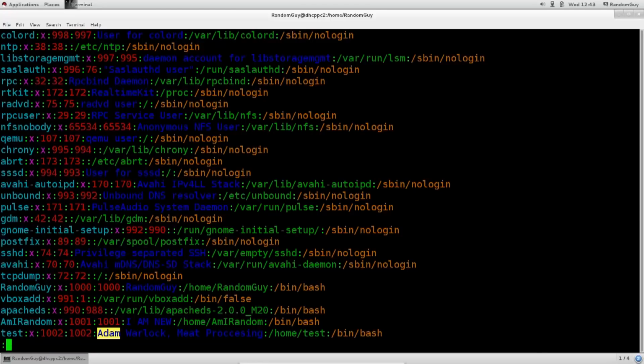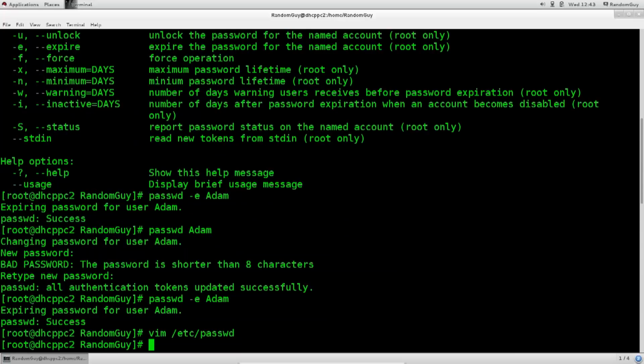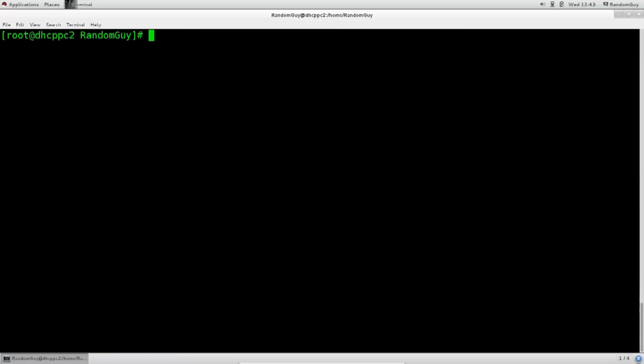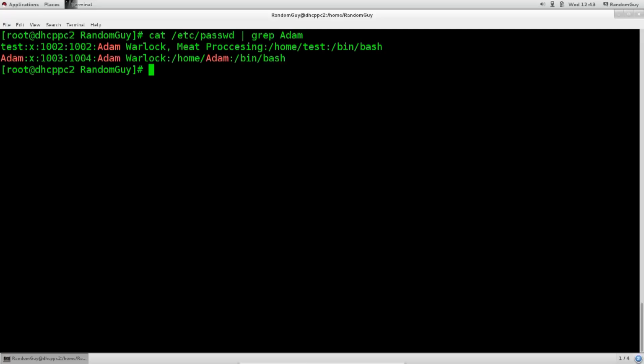Okay, so write quit. We have exited. Let's go ahead and cat /etc/passwd. This is a wrong command. I should have grepped the proper thing out of it. So cat and grep. What should we grep out of this? Let's grep Adam. And you see that I've made a clear error here.